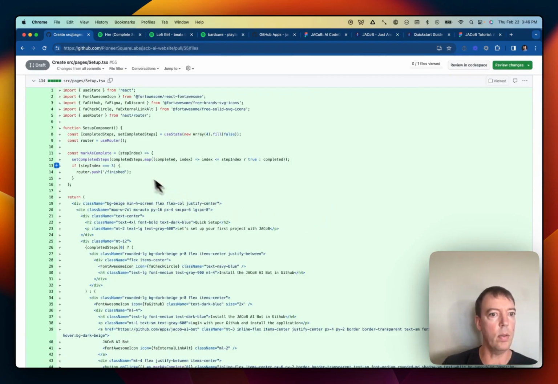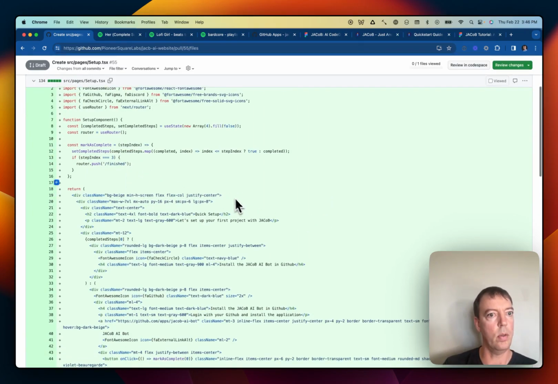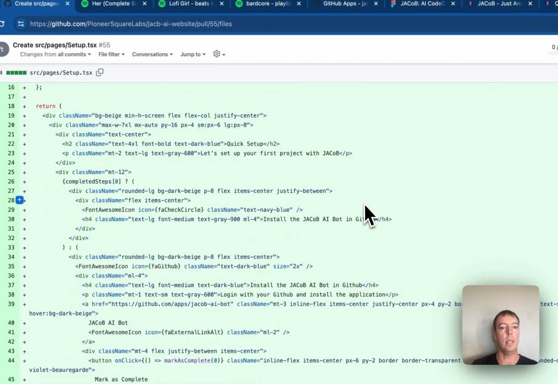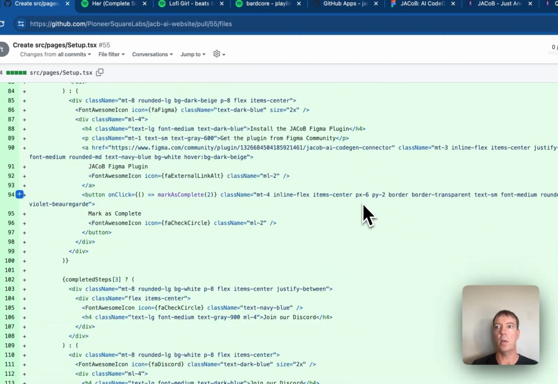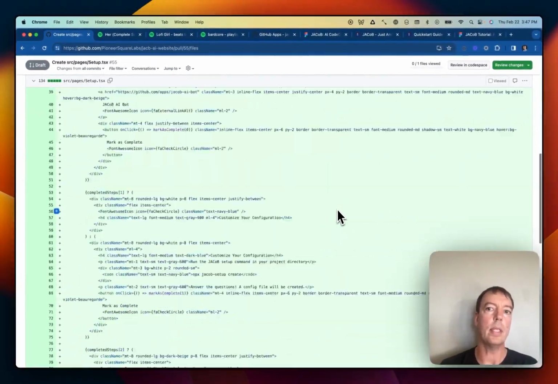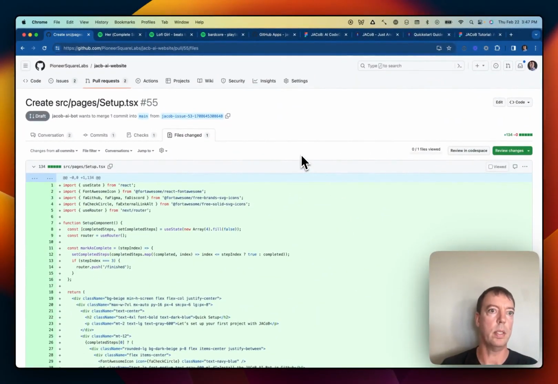And this is kind of nice. So let's just look at this code real quick. We're using a router. We're keeping a state here. And this all looks pretty good. Okay, so let's leave this here for a second. I'm going to pause, and we'll come back when this has been completed.